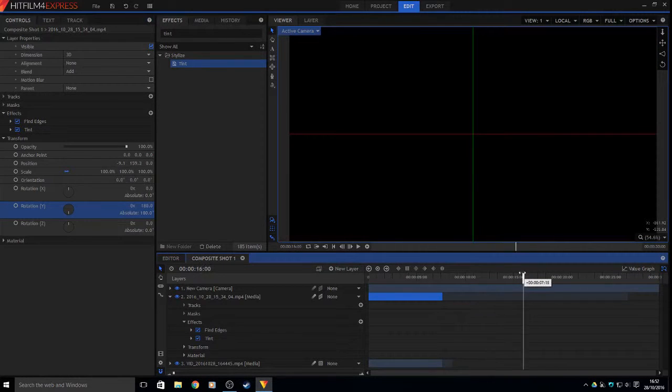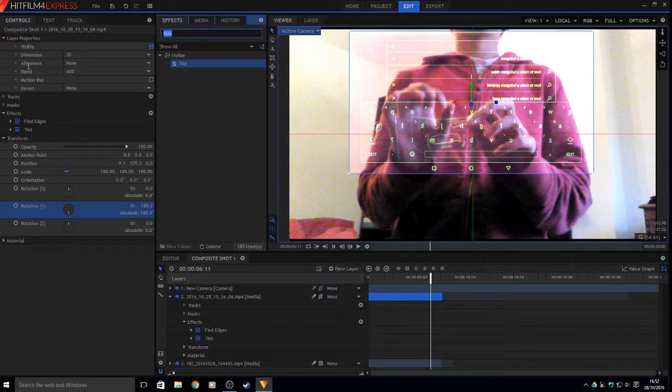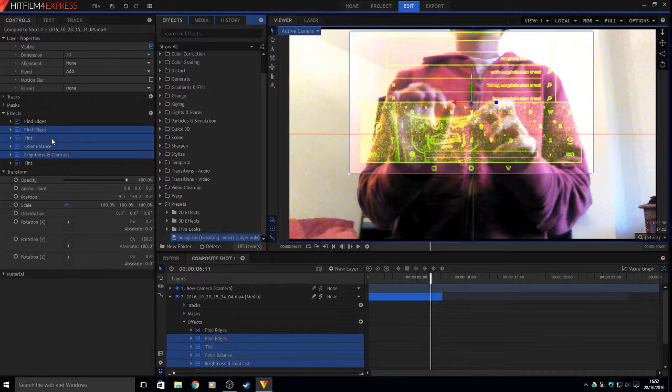But it still isn't done. It doesn't look really like a hologram. So there's a couple more things we need to do. Back in the Effects tab, I've already created a preset called hologram, and if we drag that on, you can see it has all of the effects plus a couple more.